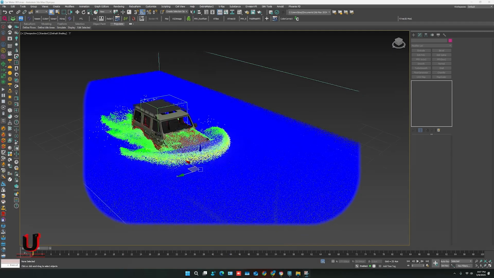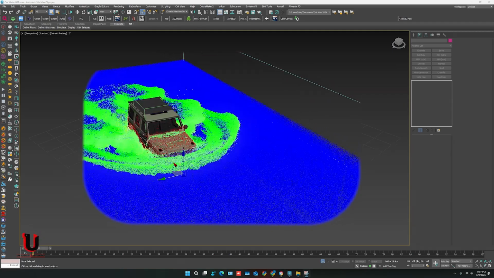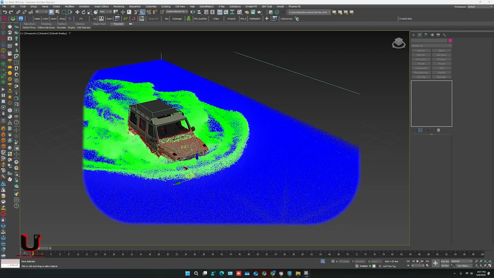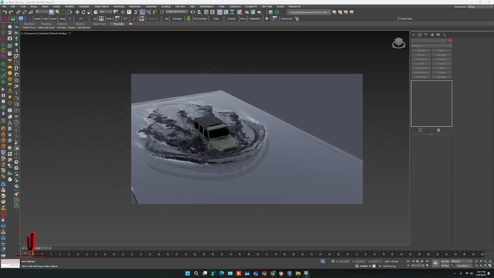In this tutorial I'm going to show you how to create a flooded car effect in 3ds Max with Phoenix FD. With this tutorial you can learn the method of a flooded car moving effect.